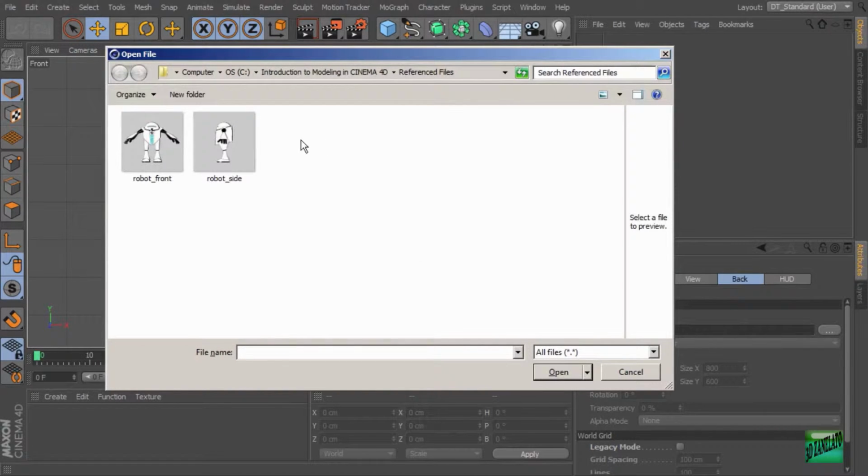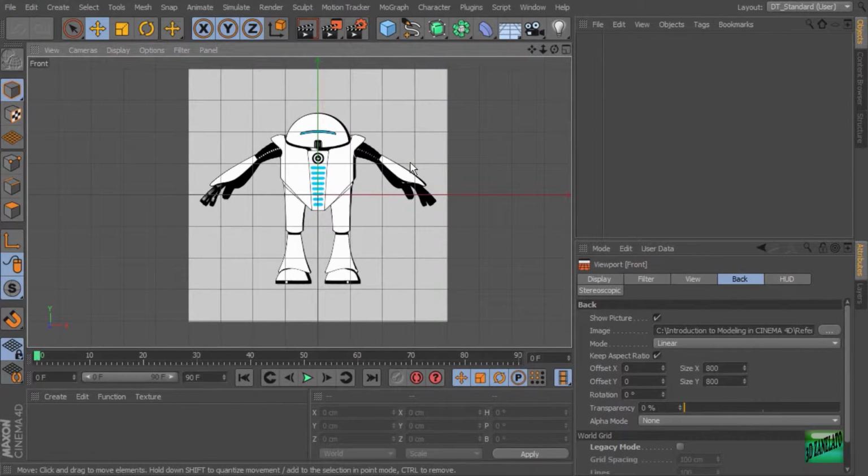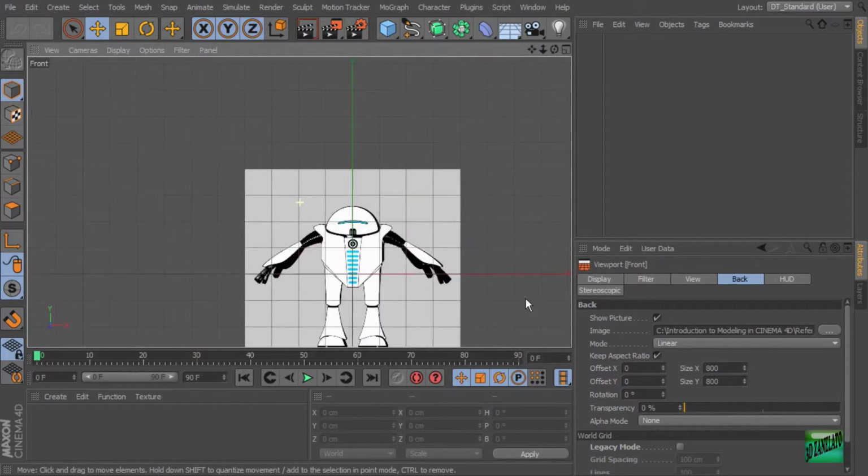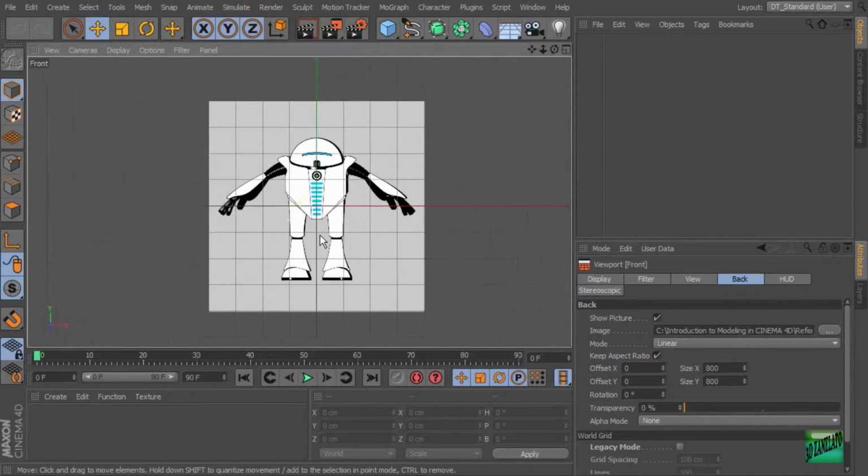Now we want to navigate to our project files, and you want to find the Referenced Files folder. And there's a front view and a side view of our robot. So let's just grab the front because we are in the front view. Open that up, and you can see it comes in, and we can move around our view, and it stays stuck right to the origin there.